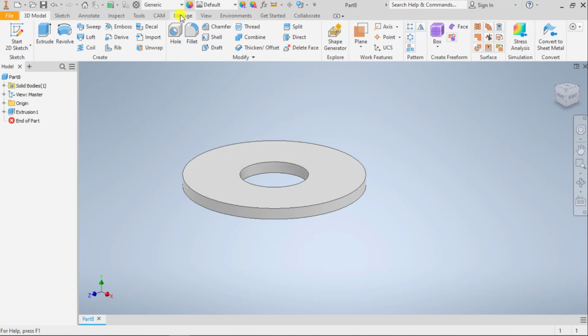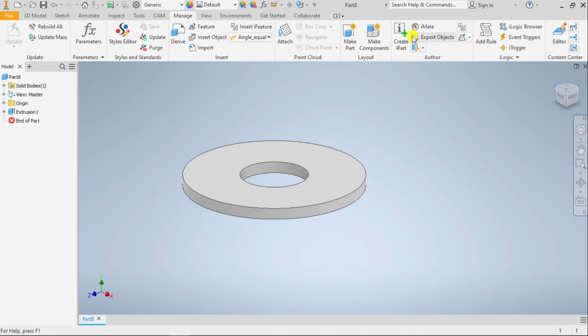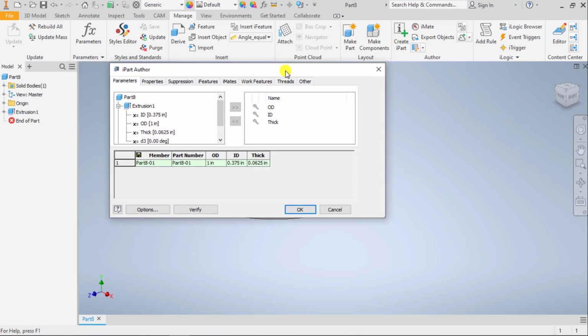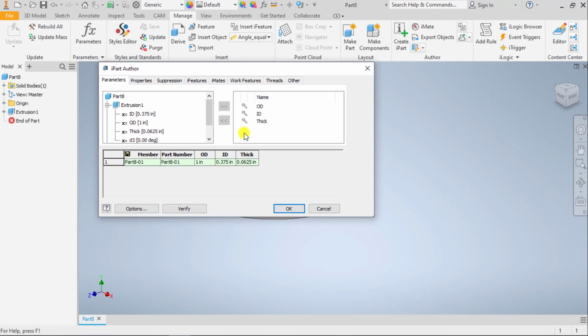So if we go to Manage, Create iPart, we get this dialog box that comes up. Right away we see that our three parameters are listed in our dialog box on the right. And then we can collapse. If we had other extrusions or a hole or whatever the case was, we would see those listed underneath in model tree order. And then we can add and remove parameters by clicking and then removing or clicking and then adding.